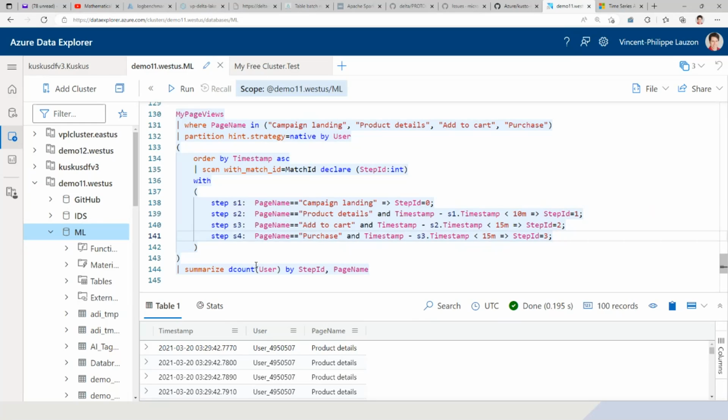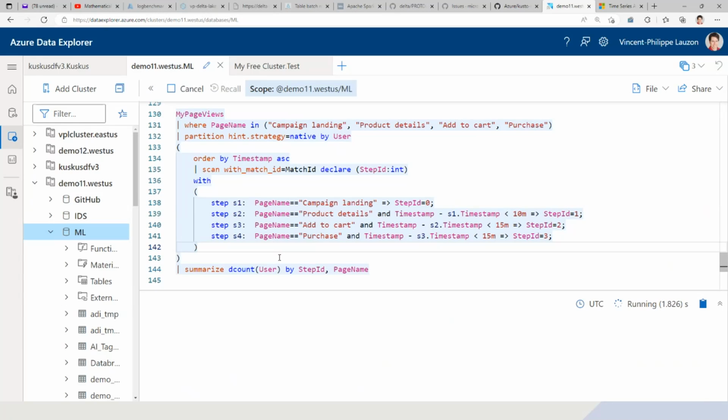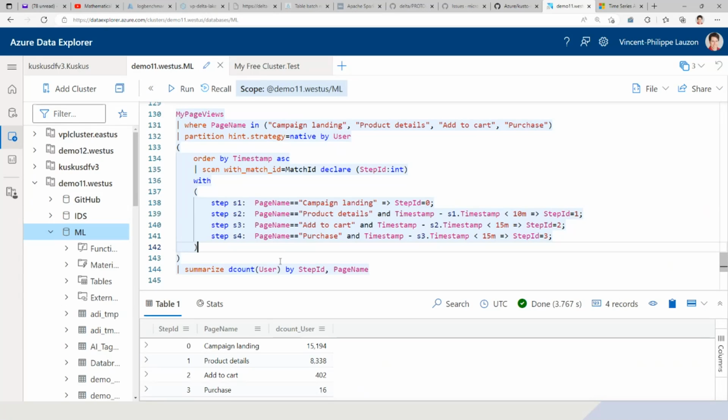And then we summarize the number of users. Dcount is kind of a faster way to do a count. Let's say it's count: counting the number of users by step ID and page name. And that gives us the result, basically the funnel. So 15,000 users look at the campaign, 8,000 of them look at the product details, 400 went to the cart, and actually 16 just completed the purchase. And then you could ask the question, why does it go down drastically like that? Because they have to pay money, probably.